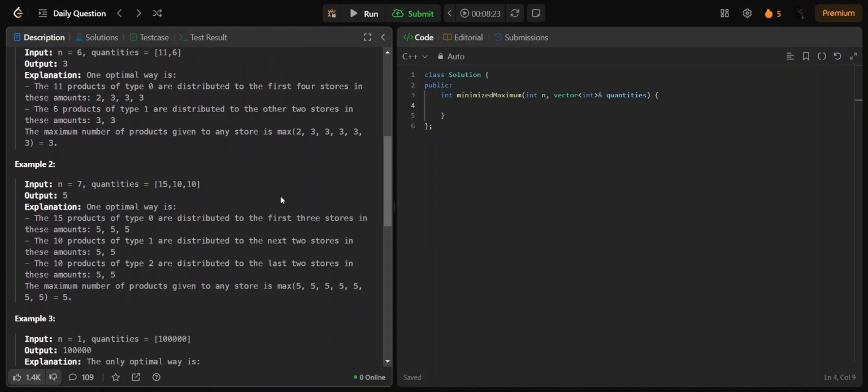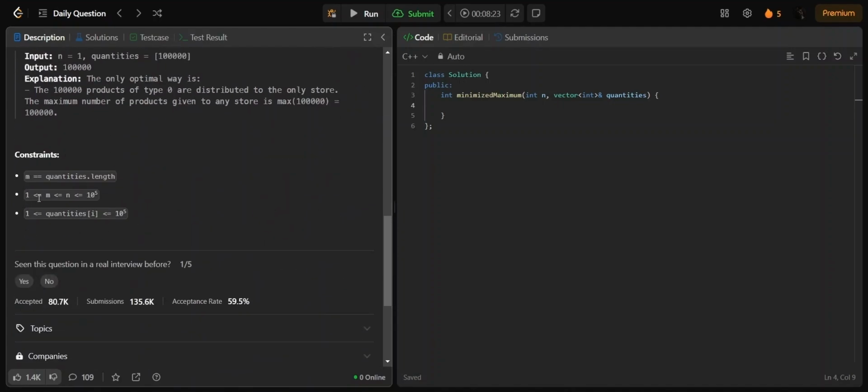Okay, now let's see the constraints. The n and m will be up to 10 to the power 5, and the value of m, which is the length of quantities, will always be less than or equal to n, and each element present in quantities will be up to 10 to the power 5.